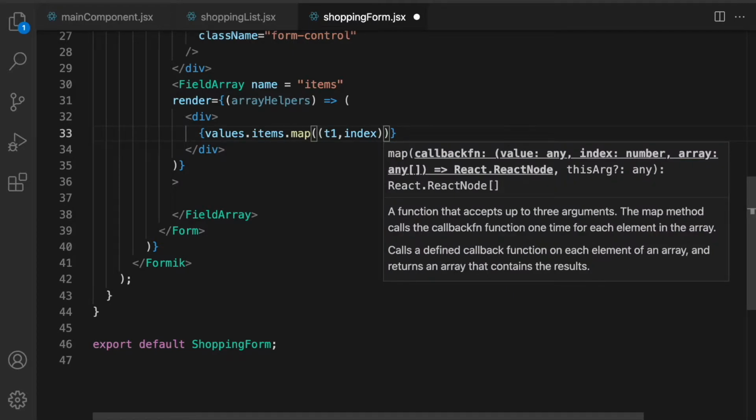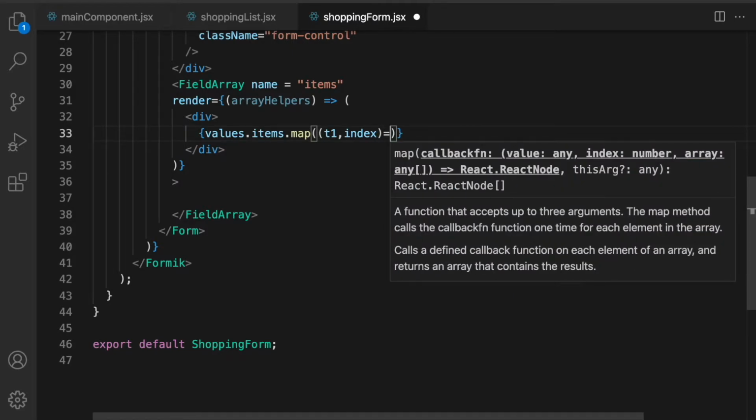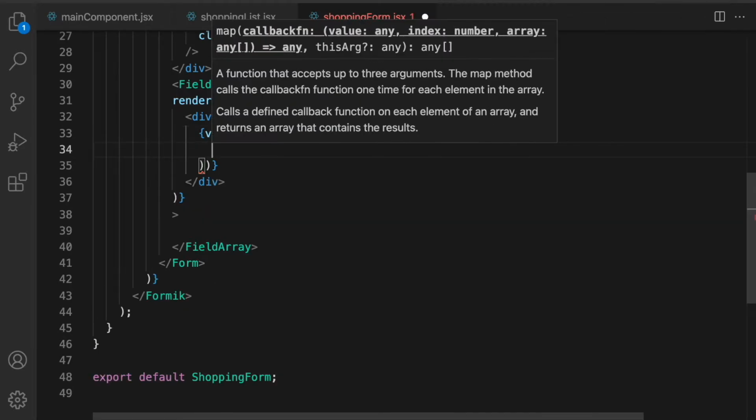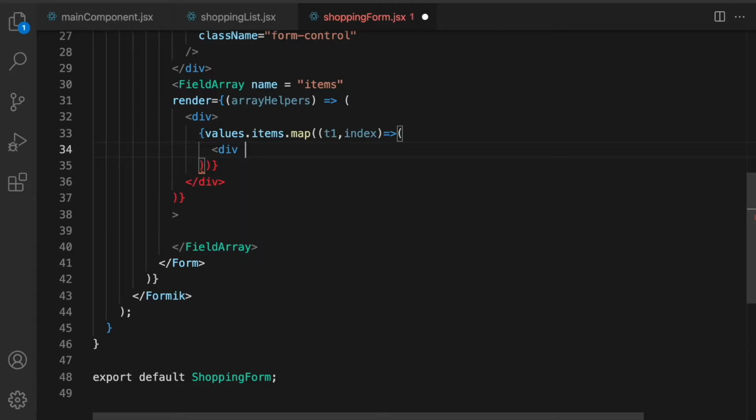What do we want to do? We will now need to display each row or each value in that array. So let's put in it. So let's define a row. Div class name is equal to row, and let's say give it a border, spacing, and key is equal to index.